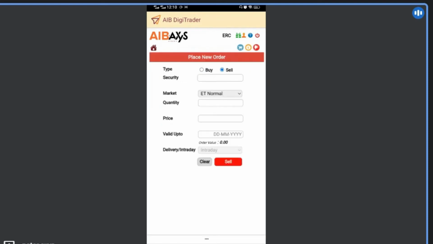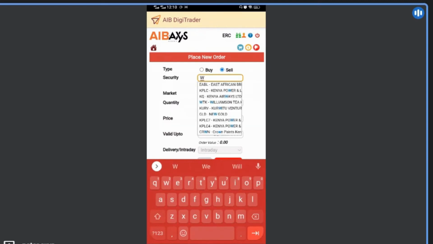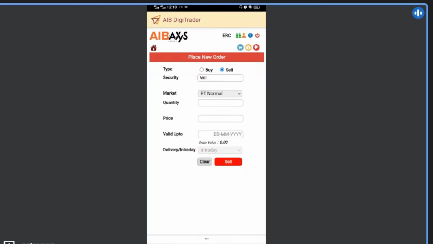Now I use a sell as an example. I want to buy a counter, like which one? Williamson T. I'll just give a crazy example. I don't know the code of Williamson. So what do I do? I'll start typing Williamson. The system will narrow down to Williamson T. If I don't select, notice there are no details filled in the system. So if I try to submit this order, the system doesn't know what you are buying.